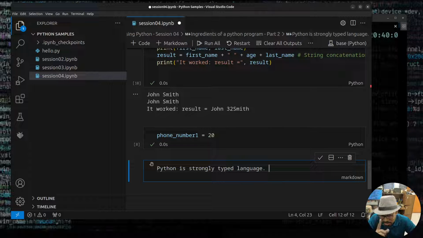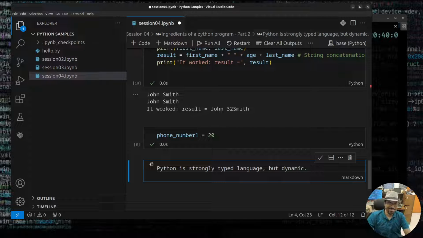So it's a strongly typed language, but dynamic. People call Python a dynamically typed language. Dynamically typed, what do I mean by that?